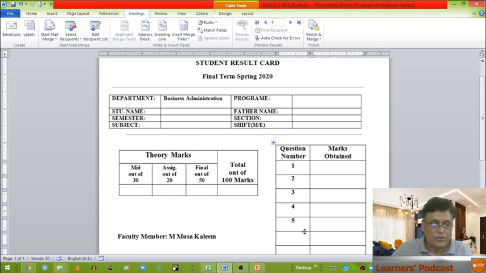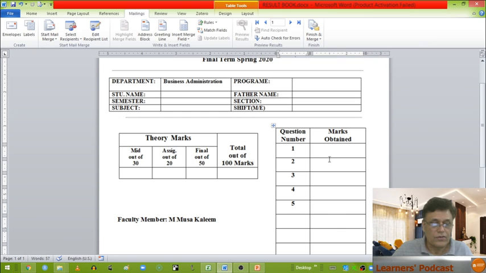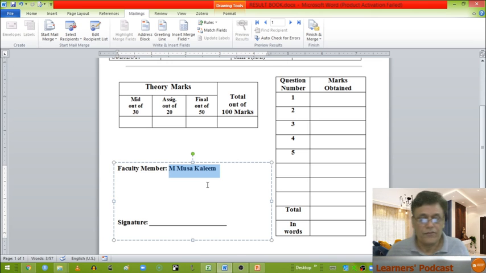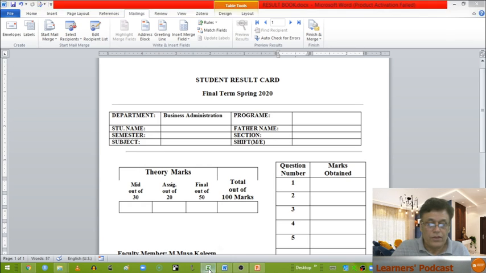There is the option of 5 questions. It may be a 6th question or whatever, but in this template, I'm using 5 questions. Then we put the total marks and the marks in words. Here I have written the teacher's name, and the teacher's name is a fixed field, so there is no need to keep it empty. Next we are moving to the Excel sheet.